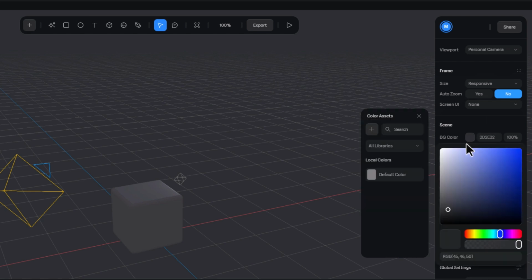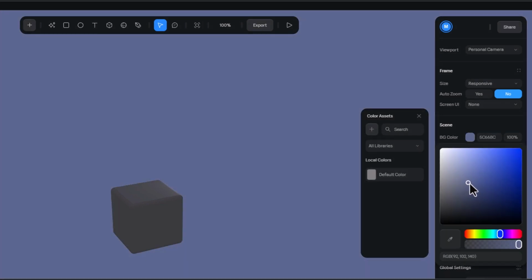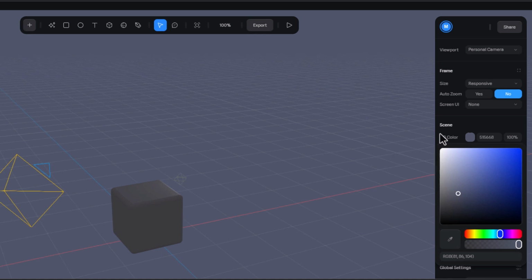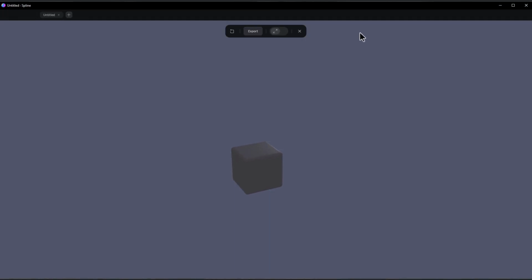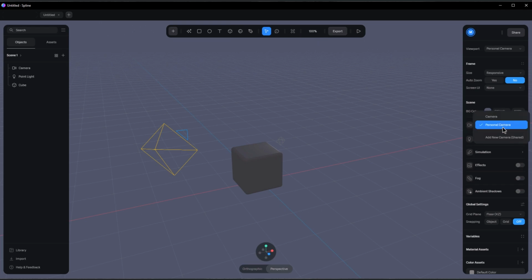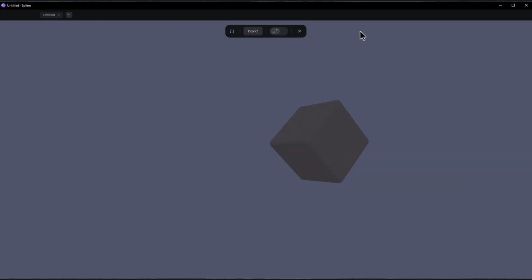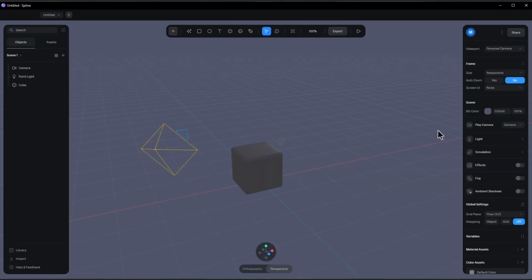Moving on to the scene background color, you can select any color and adjust its opacity. Then we have the play camera, which determines the camera used in play mode. Click the triangle button on the toolbar menu to enter play mode, and the selected play camera will be used.